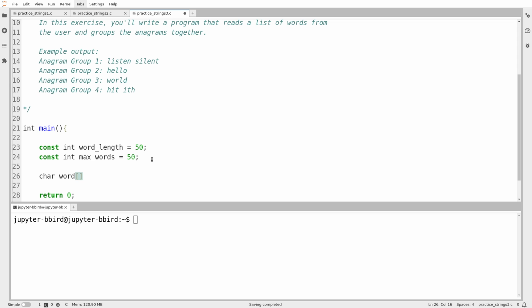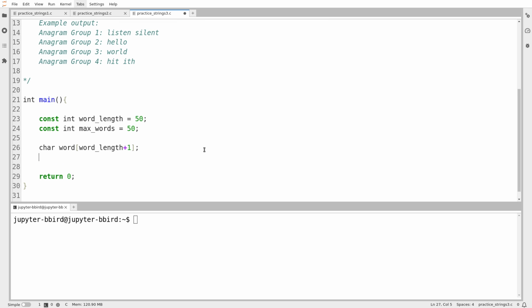So I'm going to make an array called word of length word length plus 1. If I want to read words of up to length 50, I'm going to need an extra slot in there, so I'm going to do word length plus 1. And actually now I'm realizing there's something else I have to simplify in a minute. So first thing, can I read just one word? Okay, so enter one word.